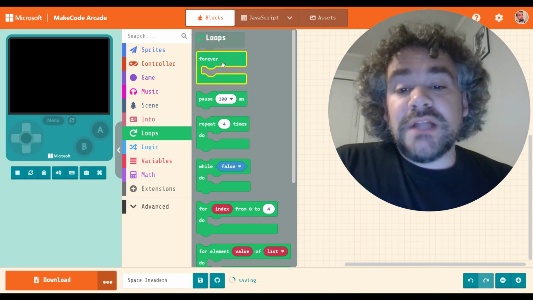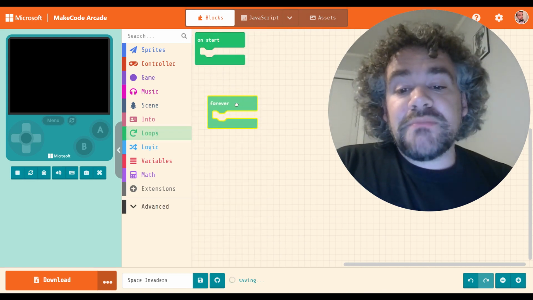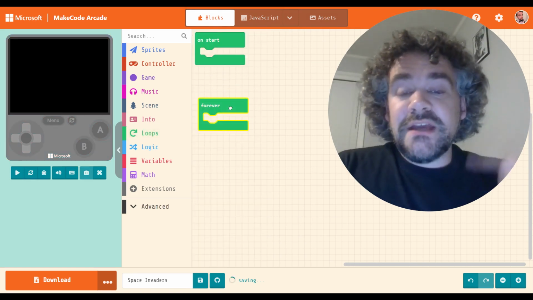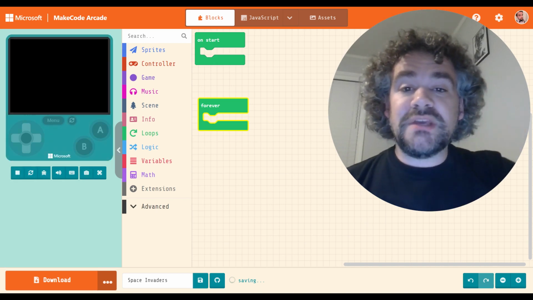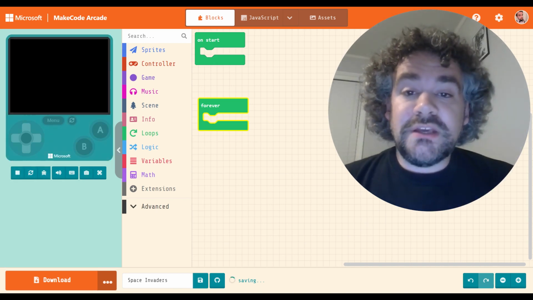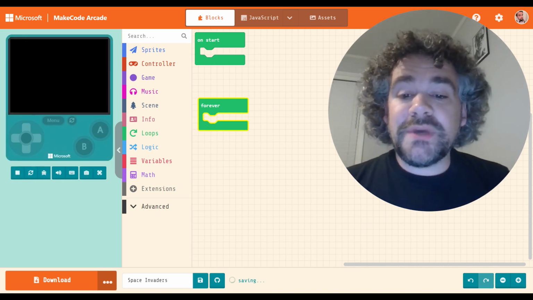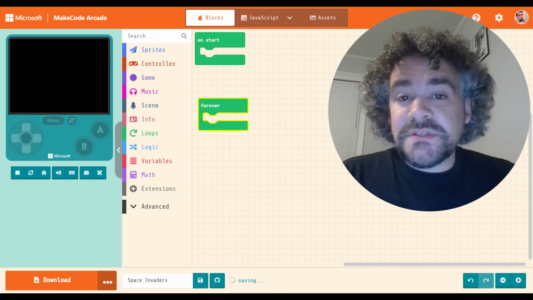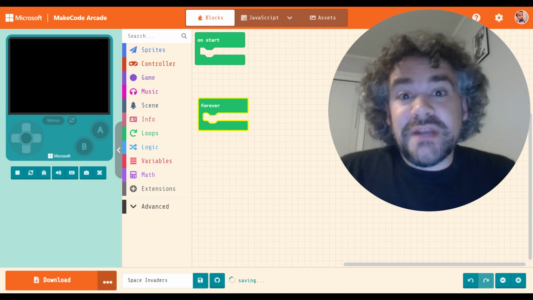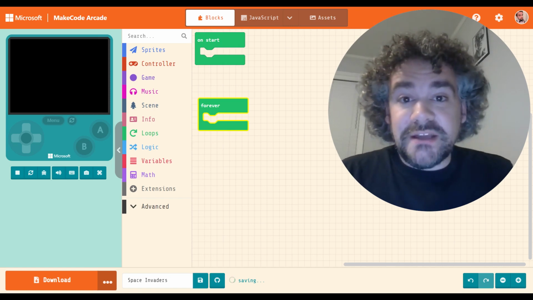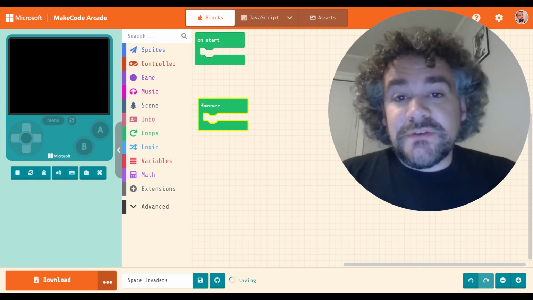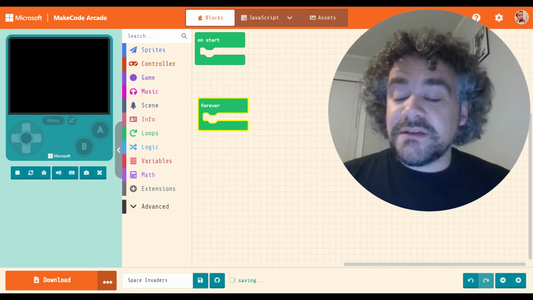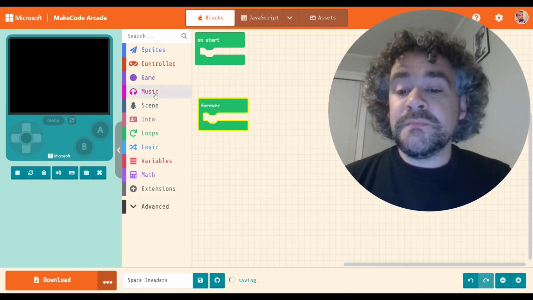So the forever block is a type of loop block that plays throughout the entirety of the game. Whatever you put in there will repeat over and over again for the whole game, starting at the beginning and going all the way to the end. I'll be honest, I don't use this block a lot in my games because I don't have a lot of code that I want to repeat over and over again for the entirety of the game. The main thing that I use the forever block for is background music. So let me show you how we can do that.